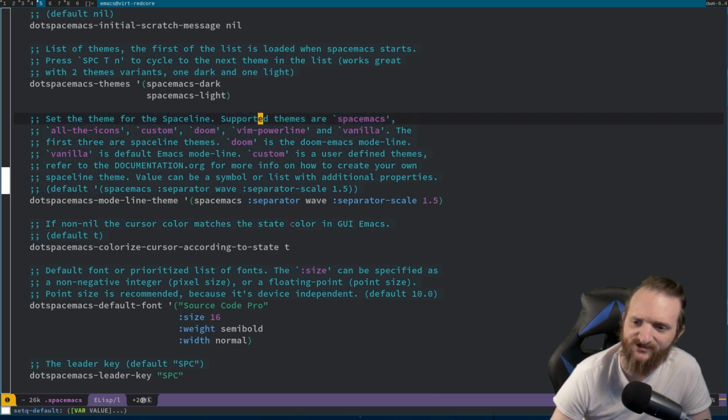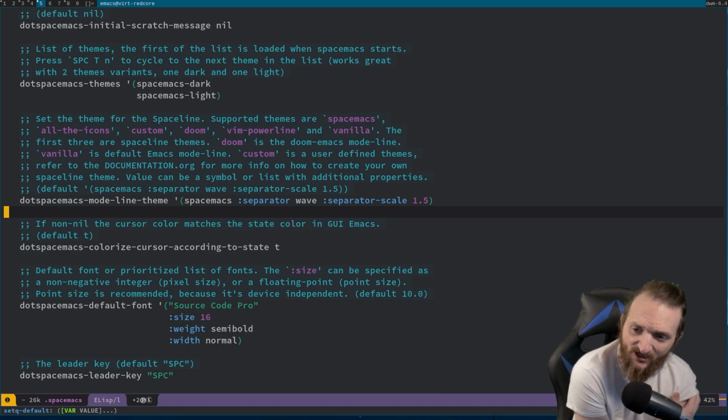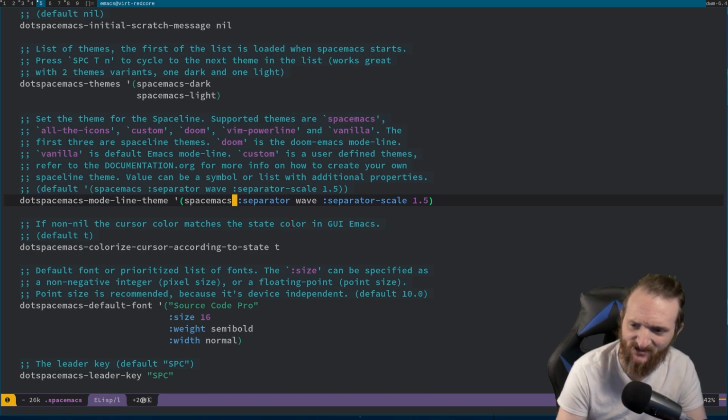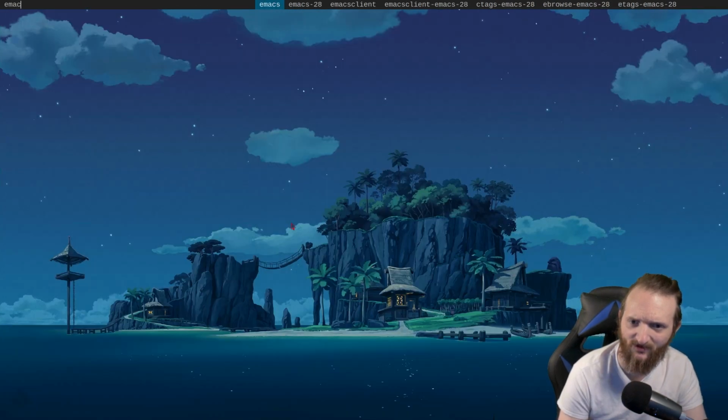See what else we can actually do here. Set the theme for the spaceline. Supported themes are Spacemacs, all-the-icons, custom, Doom, Vim Powerline, and vanilla. The first three are Spaceline themes. Doom is the Doom Emacs power line. Okay. Let's change this to Doom. See if we can get this thing looking like Doom a little bit. So I guess we just change this variable. We can write it. We'll quit Emacs.